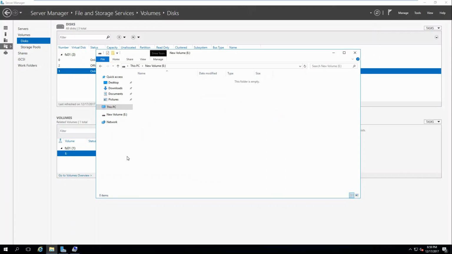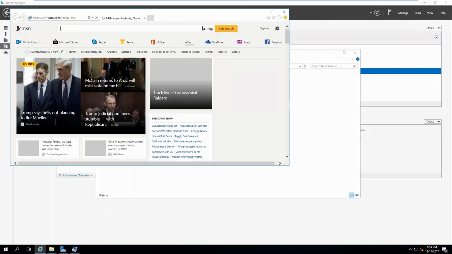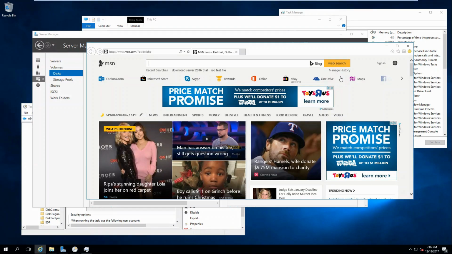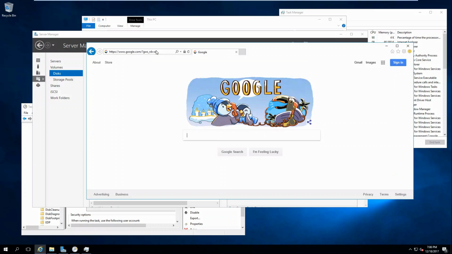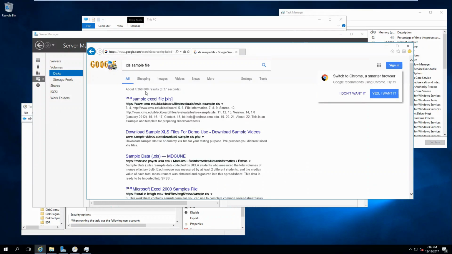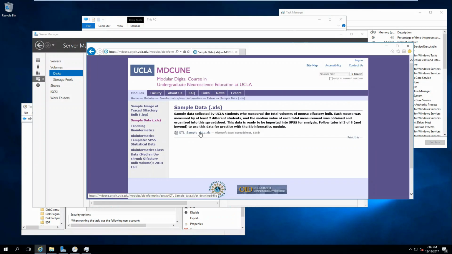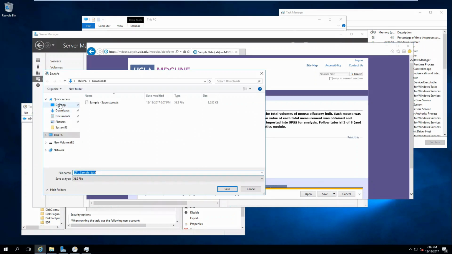We need a large file that we can just test something with. So let's go and download. Let's just Google an XLS sample file. All right, and we will take, let's try this one. That'll work. 53 kilobyte, that's kind of small, but we can use it. So let's save this on the E drive.